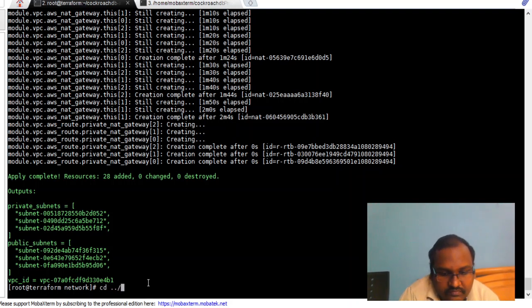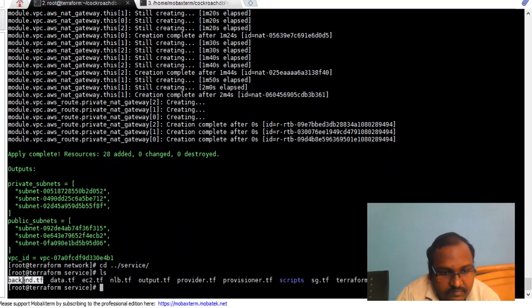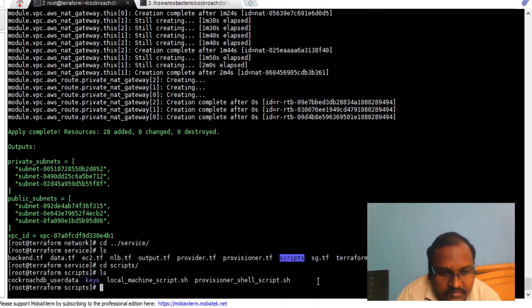So let's go to our service layer. Here, if you see, we are using the same backend, we are creating EC2, network load balancer, provider, output, provisioner.tf, which is new and I will explain later, a security group we are making, and variables and terraform tfvars which you are aware of. These scripts I will discuss from a DevOps point of view later. But first, let's set up our infrastructure.